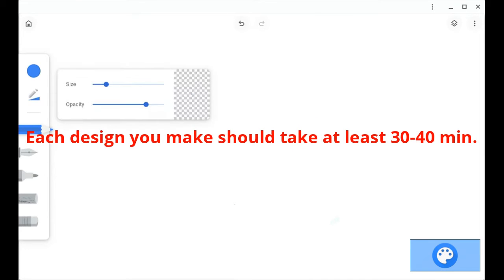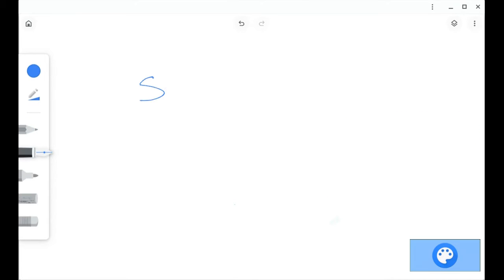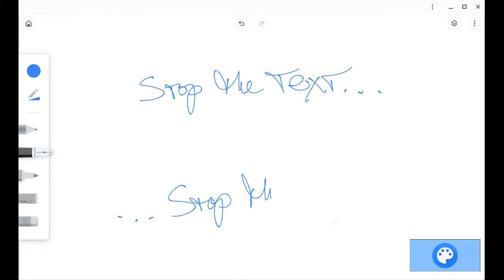So we'll go ahead and use blue here, change the opacity a little bit. The higher it is, the easier it is to see the size of your stylus. So go ahead and write the campaign here, stop the texts, and then stop the Rex. Obviously, I'm hoping that you guys come up with more creativity here. The purpose of this video is to just show you how it's done, not what to do for your design. All right, so stop the text.